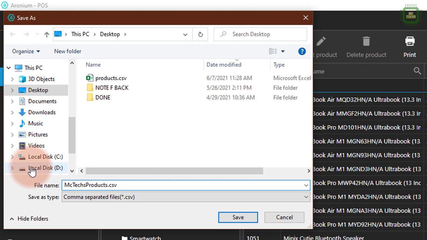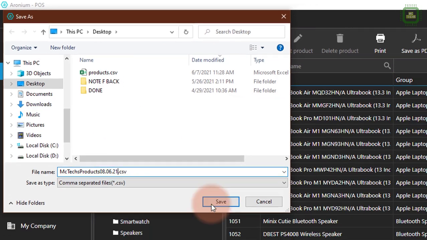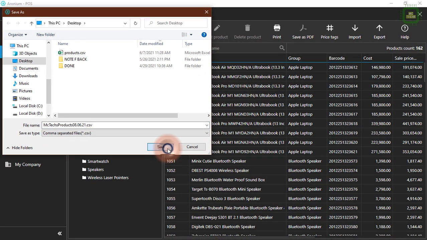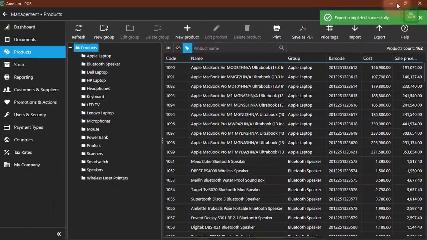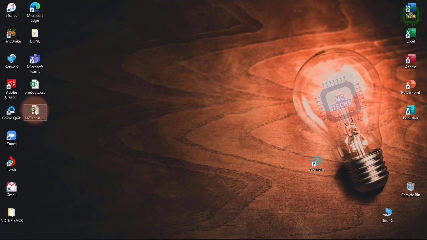Mac Text Products. I like to give the date and time, so it's easy to remember when I got the backup. Or we can specify the place, or we can just specify the date and time. I'm going to give 8/6/21. Okay, I'm going to press on this save button. Export completed successfully.